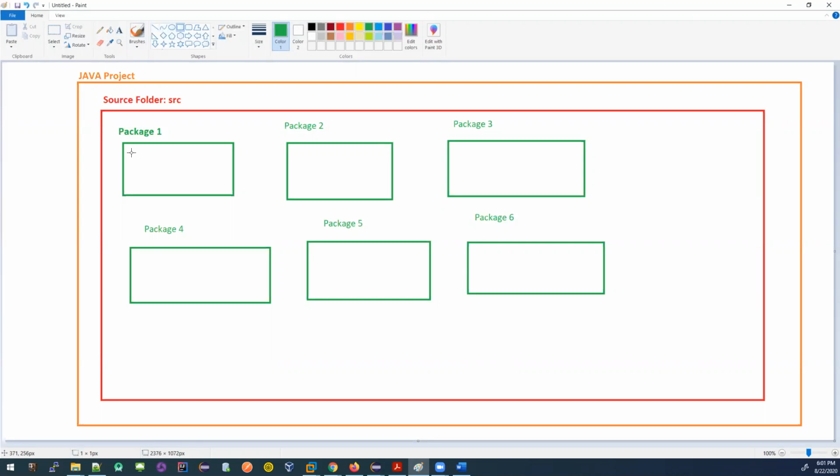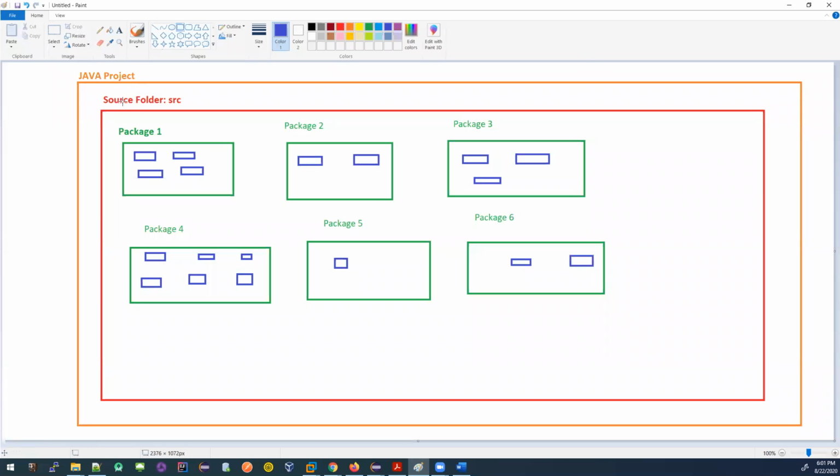You can have one. Let me put it in a different color. This one, you can have one Java file, 2, 3, 4. It might have 1 and 2. It might have 1, 2, 3. It might have 1, 2, 3, 4, 5, 6. Okay. So what's happening here?